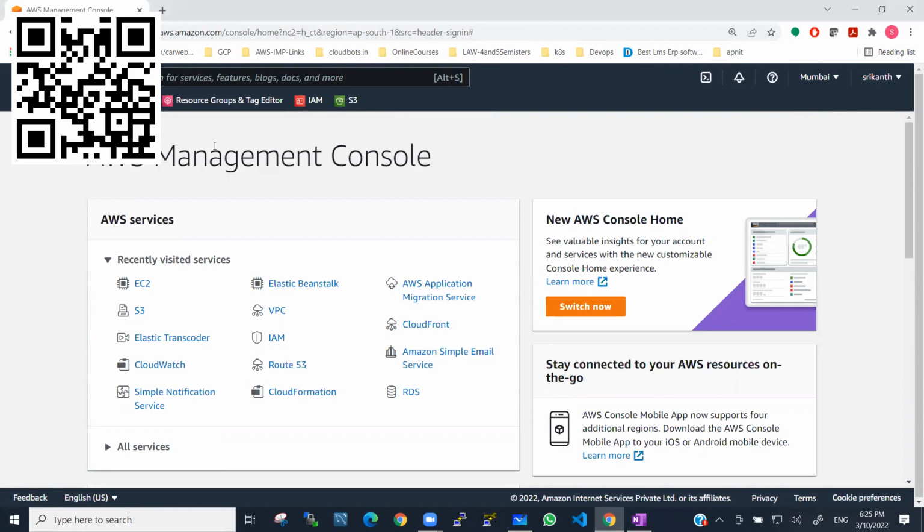All right. What is the service, friends, to create a virtual machine? Okay, good.